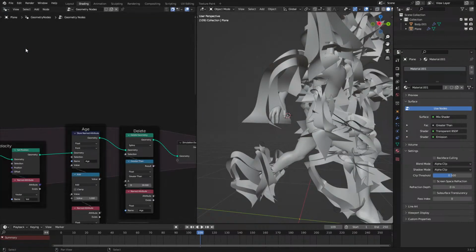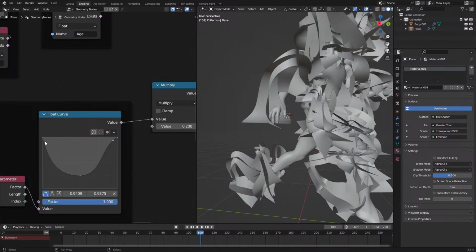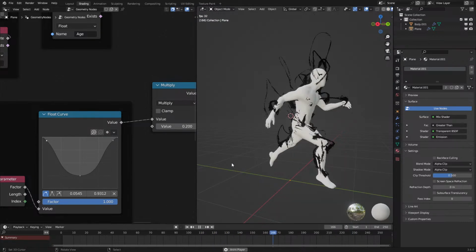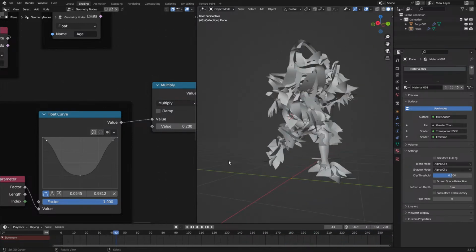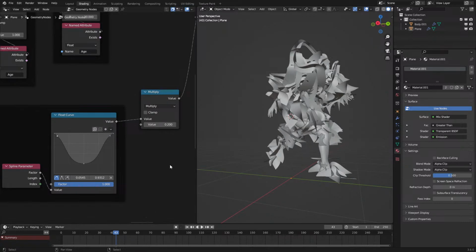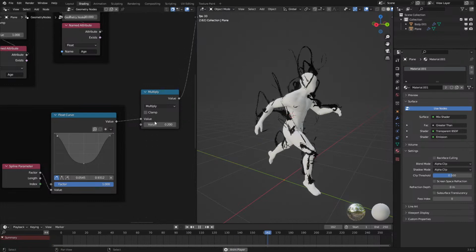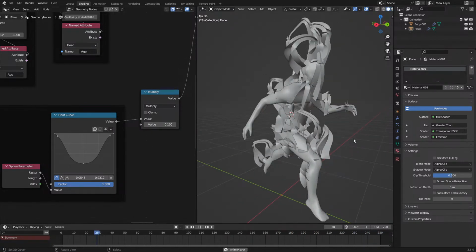So maybe, let's go into the GeoNode editor. Instead of it happening like that, let's make it a little more eased. Just by a little. Yeah, just so that it's not quite as... I could just use a color ramp and it would be better. But yeah. Also, reducing the radius to make it more in line.